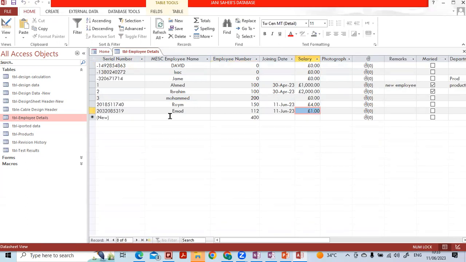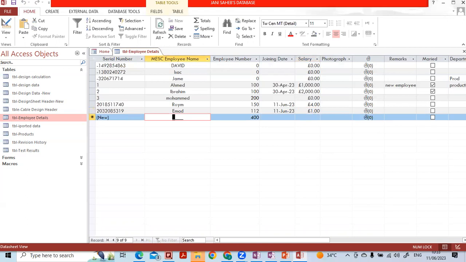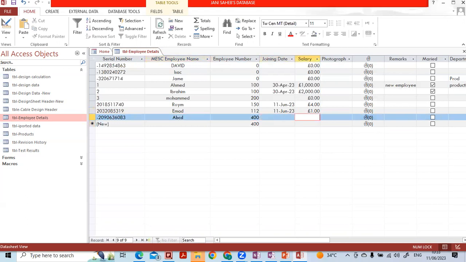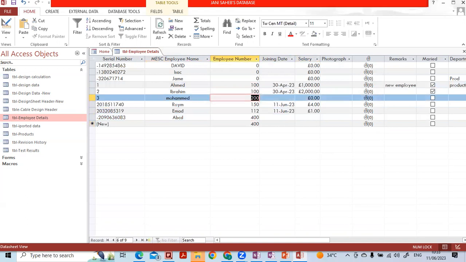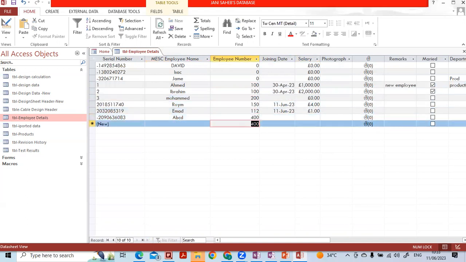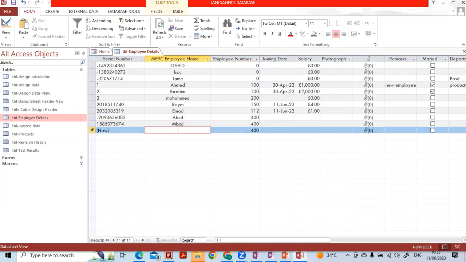Now, for example, you enter anything here, person say A, B, C, D. So what is coming here? No value is coming, right? Now I want default value 500. But you see here, employee number, it is coming default 400 because I fixed 400. I did not enter this one, it came automatically. Suppose say this one, MBCD, it's automatically 400 coming. Why is it coming? Because I entered 400 as a default value.